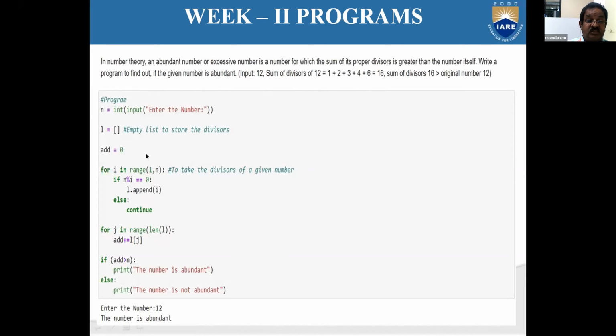To take the divisors of the given number, you will be making use of 1 to n. If you have entered n as 12, it will go up to 12. If you enter n as 25, it will go up to 25. Like that you will be making use of it. Then this is going to check the condition: n mod i equals 0. Then the list will be appended. Else it is going to continue. The process is going to continue till the entered number.